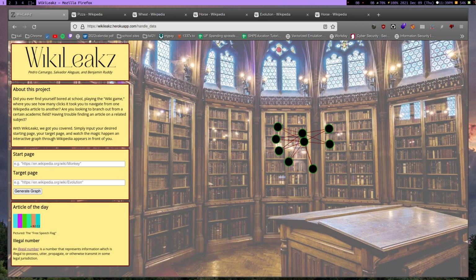Did you ever find yourself browsing the internet one day, playing a game where you try to go from one Wikipedia article to another random Wikipedia article and seeing how many clicks it took you to get there? This game, which is branded as the Wikipedia game, is what we're implementing right here into this new DSA project by the name of WikiLeakz.